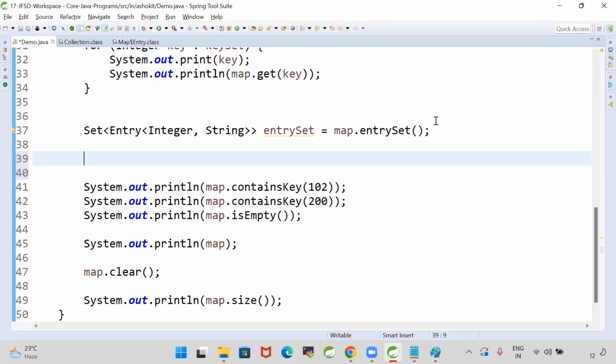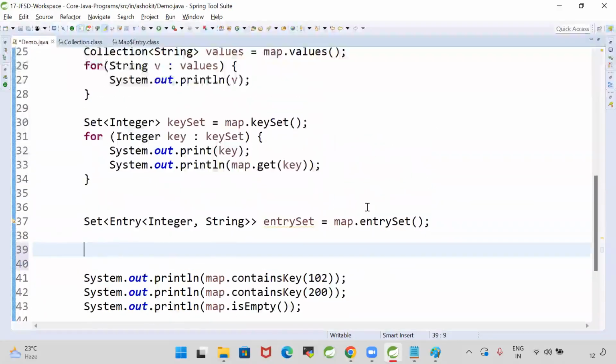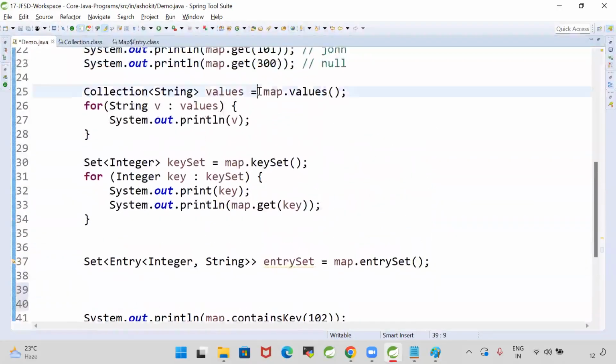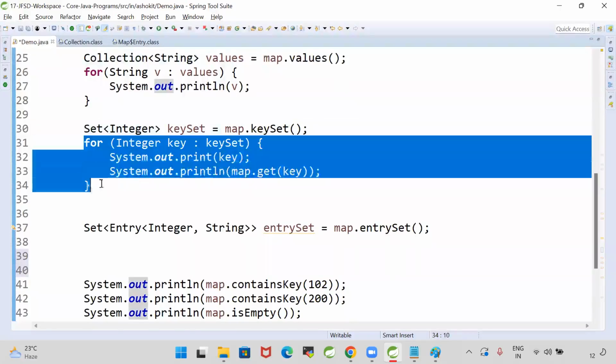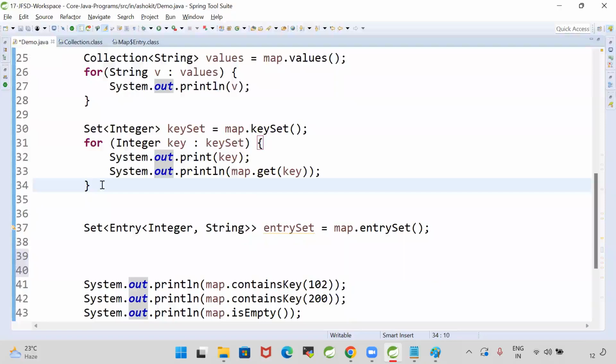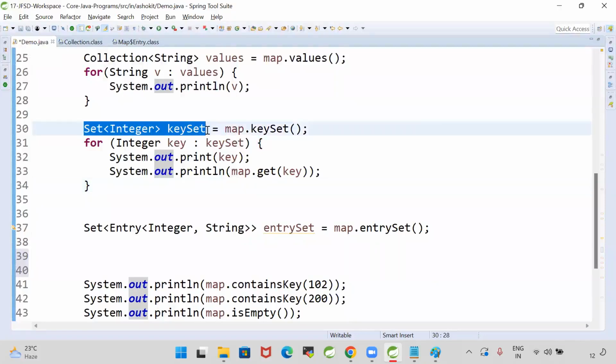That's the reason. If you want to get the values, there is a direct method called values. If you want to get the keys, there is a direct method called keySet. Once I call keySet, it gives me a set of keys. Once I got the keys, I loop over them using a for-each loop. On this set, I can use an iterator.